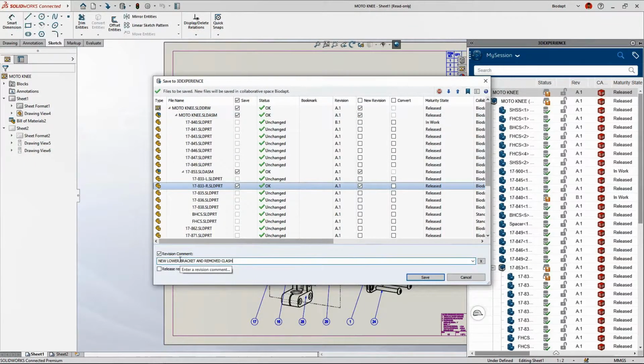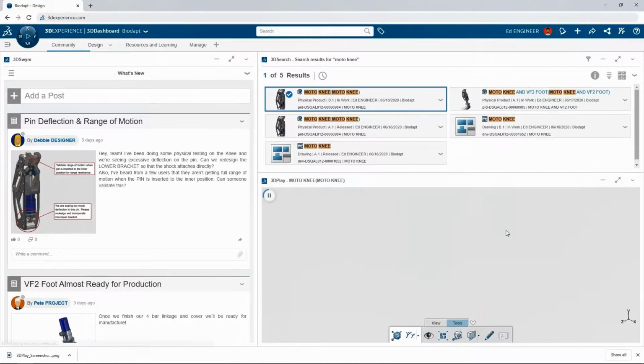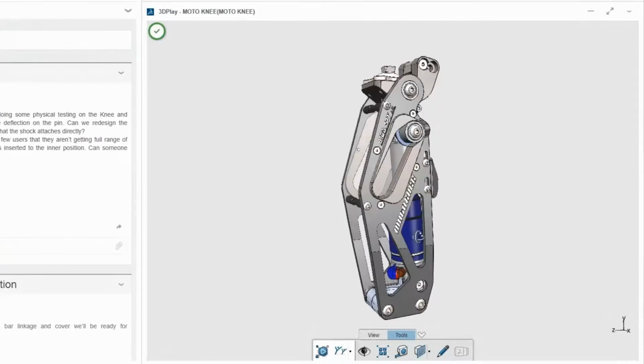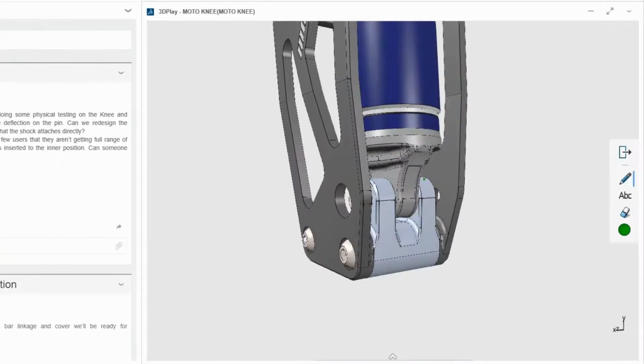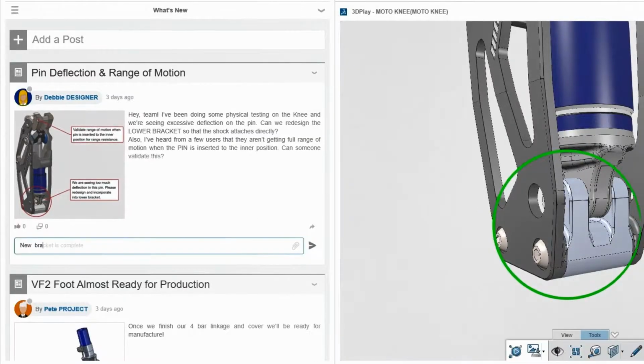With 3D Experience SolidWorks, your design data is saved in the secure cloud, making it immediately available to your team and other stakeholders. Your data will always be safely backed up and controlled using maturity workflows and revision management, all without the need to purchase, install, or maintain expensive servers on premises.